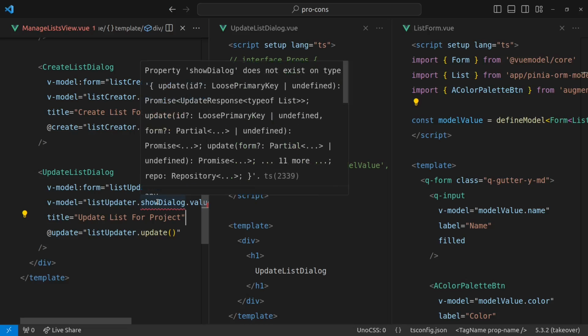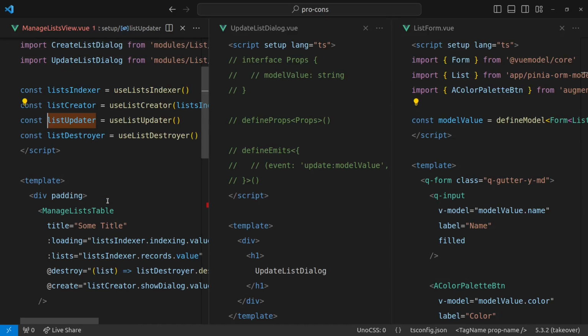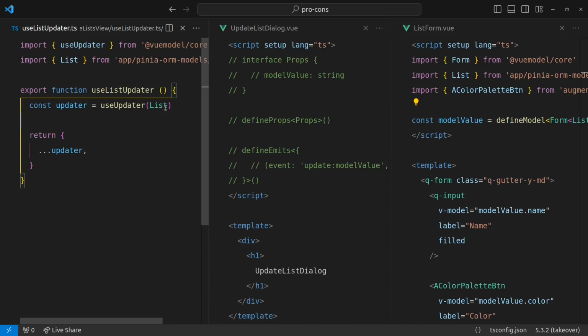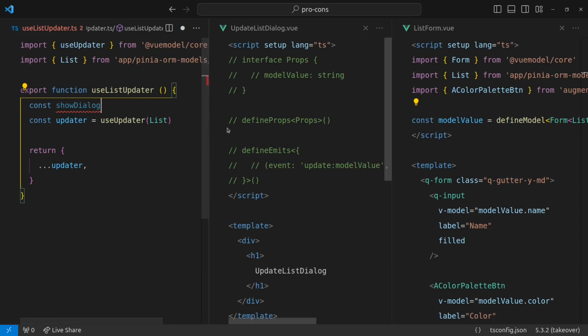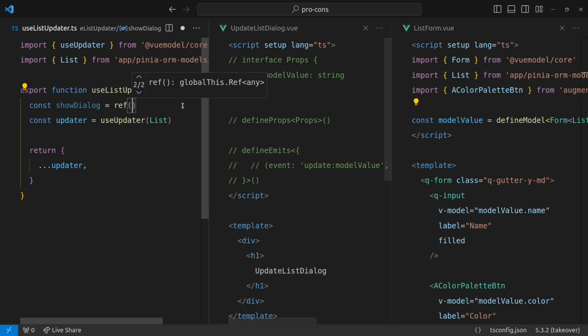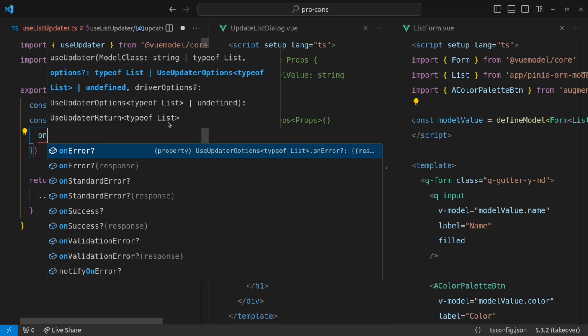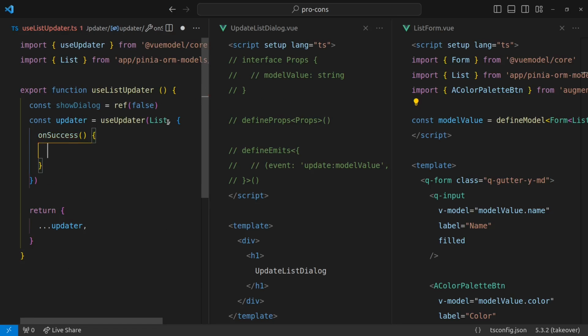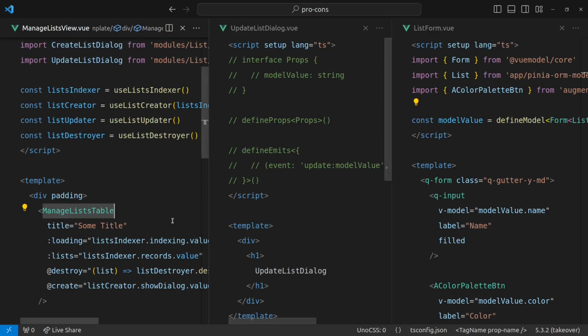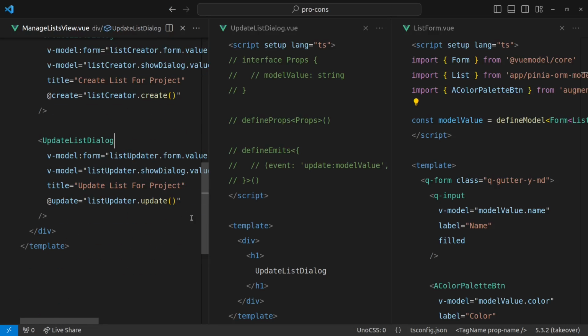Now, list updater wants to have a show dialog. So control click, list updater, control click, and then we'll say const show dialog. I might even move it above the updater, is equal to a ref. Remember, we don't have to import refs, false by default. And then on success, I want you to say show dialog.value is equal to false. So I want you to hide it. Return that here. Come back down here. And then on the updater, we've got that model there, so it's lost the red squiggly.